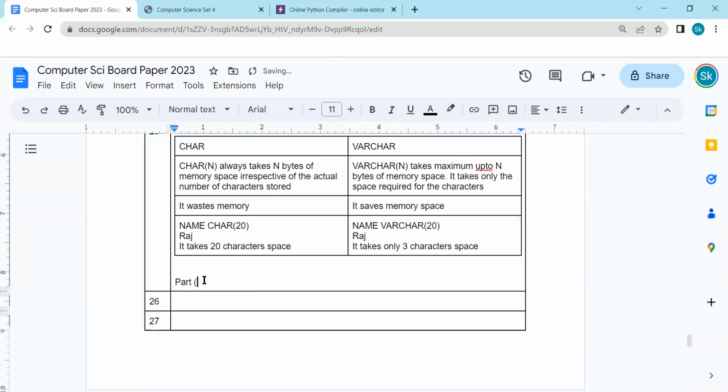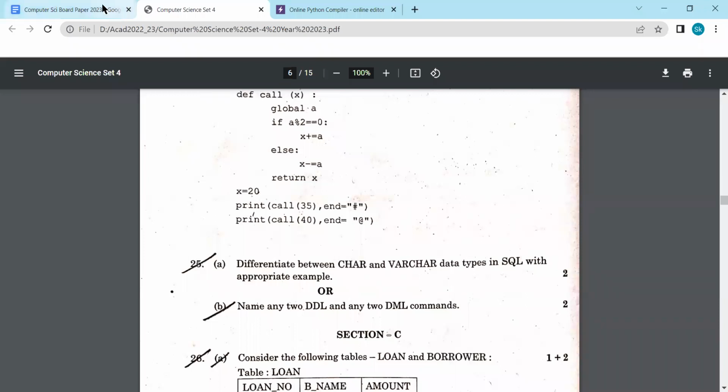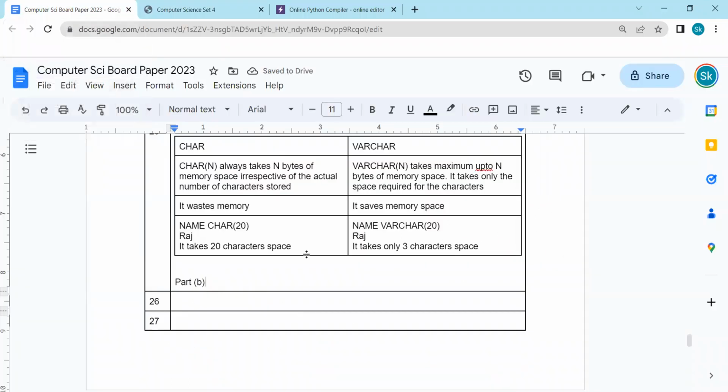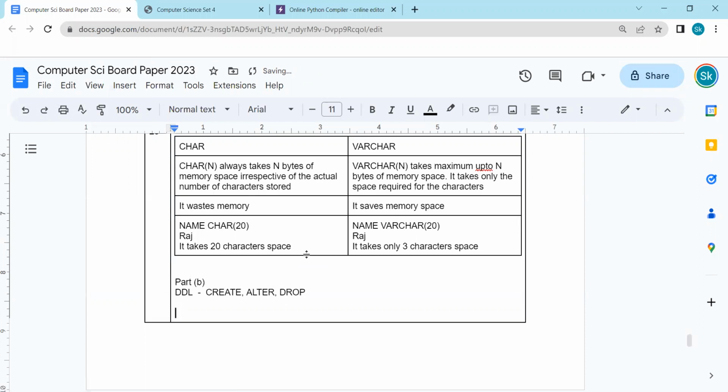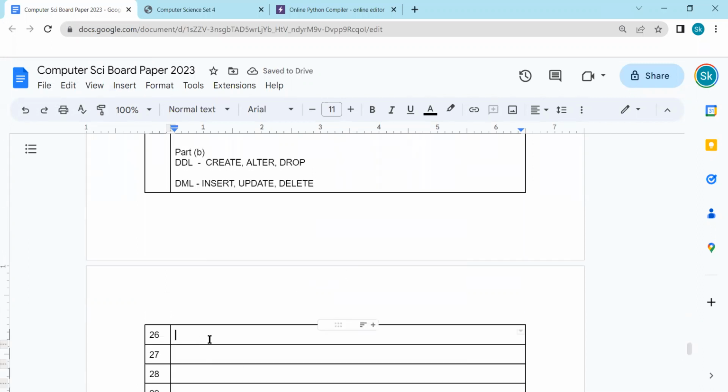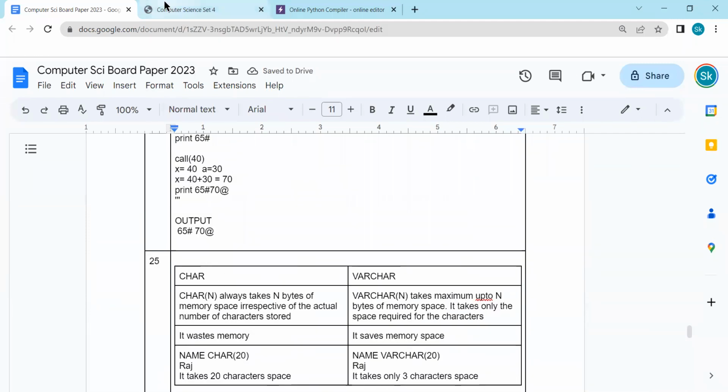Part B is asking you to give any two DDL commands and any two DML commands. So DDL commands, data definition commands, I'm giving the most common: create, alter, and drop. And DML commands, which are the most common ones, are insert, update, and delete. Okay, any two will give you full marks, right? So this is question number 25.